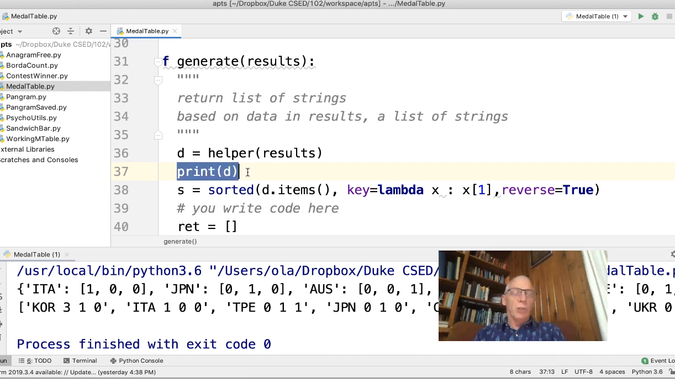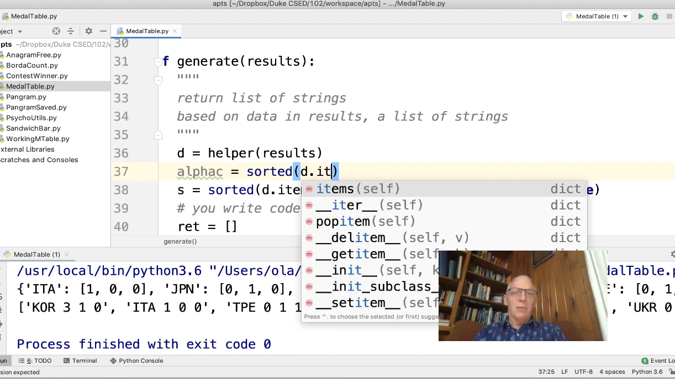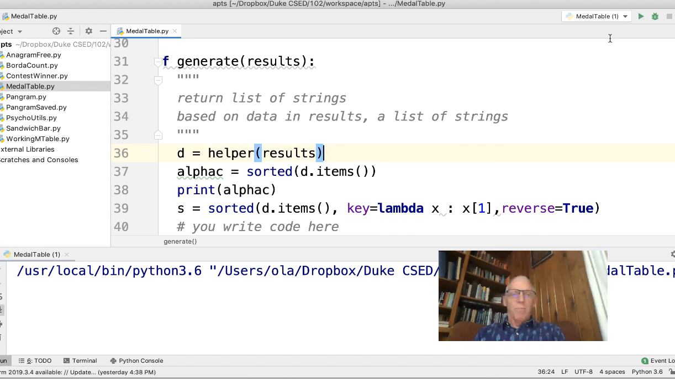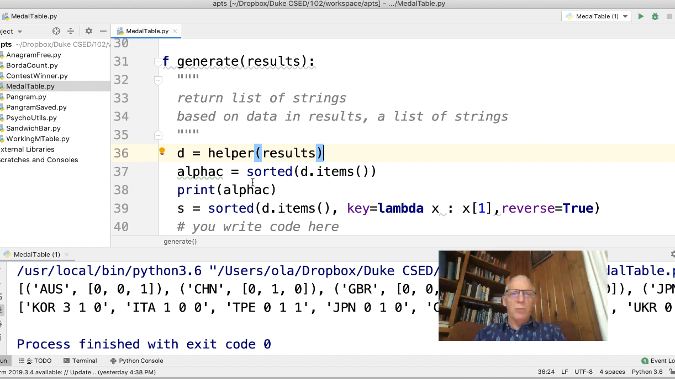So I have this notion that if I make a first pass, alphabetical by country, I'm going to call alphaC is sorted d.items, and I'm going to print that. I just want to notice, what did I do? I took alphaC as a variable name because it's alphabetical sorted by countries, and I just sorted the tuples in d.items, and look what I got. Austria, China, Great Britain, Italy. They're all sorted by countries. Why? Because when you sort a tuple, you sort by the first element of that tuple. And the first element of the tuple in d.items is, in fact, the country name.